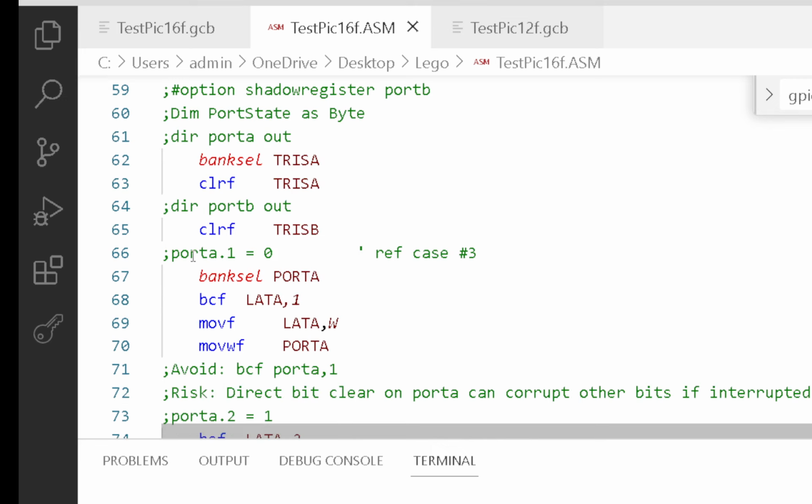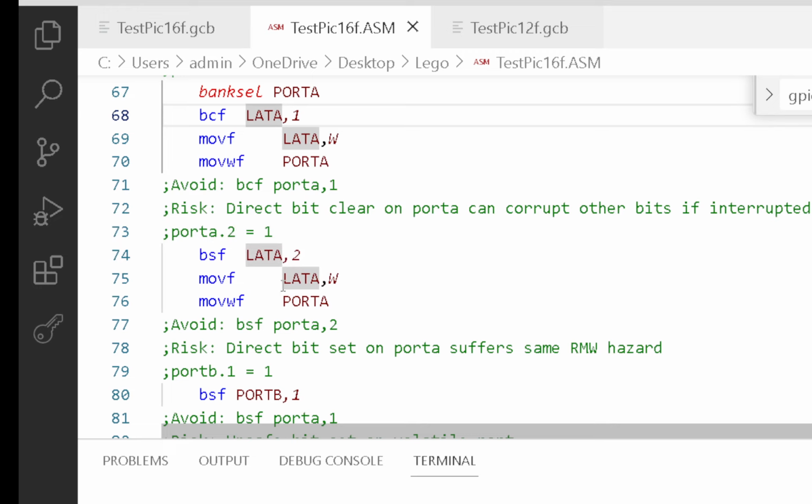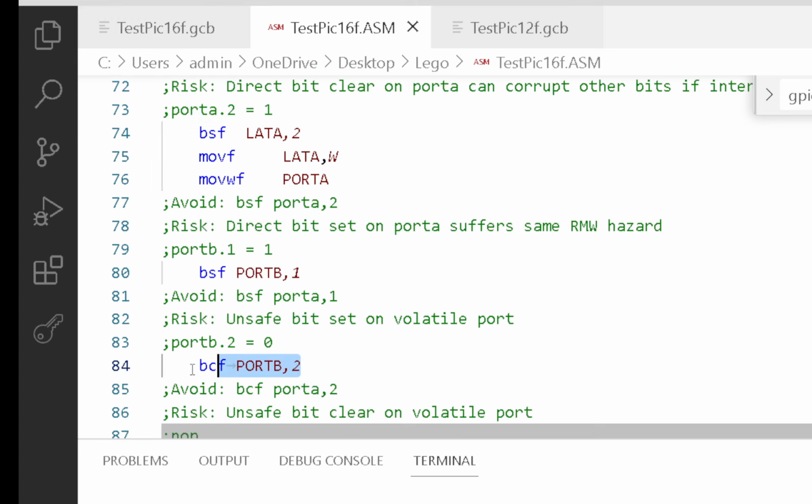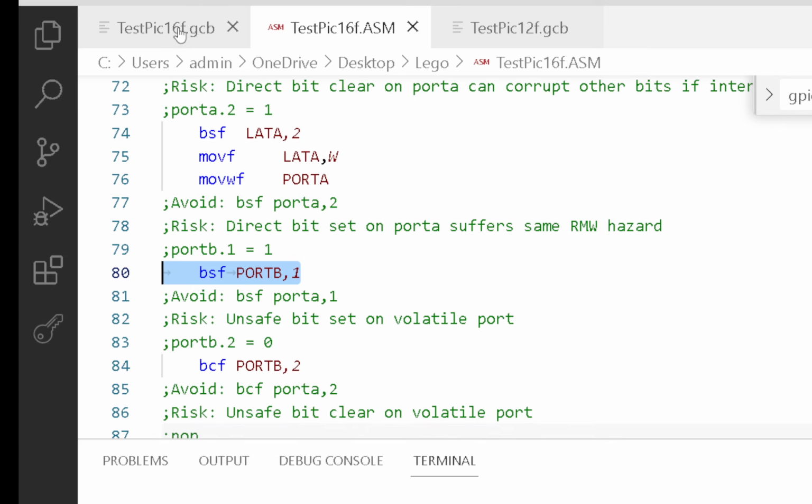Right, port A, it says port A, set it to 0, and it uses the LATA. It says, right, port A2, let's set LATA 2 to set that bit, and then move it down to port A. We've now got it working correctly. But look at port B. Port B is still using the direct risk, with the risks of read, write, modify. So this is a really good example of seeing them both side by side.